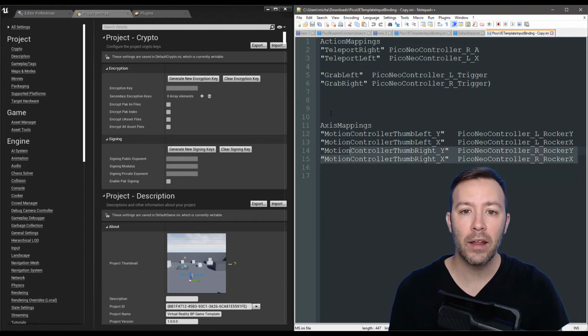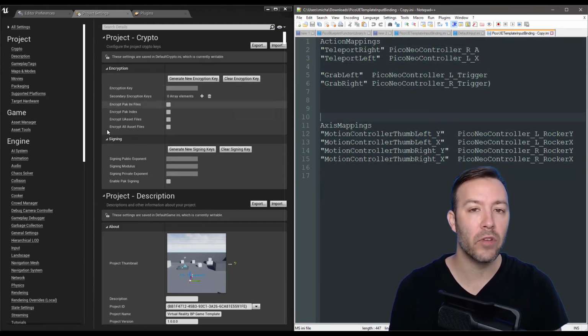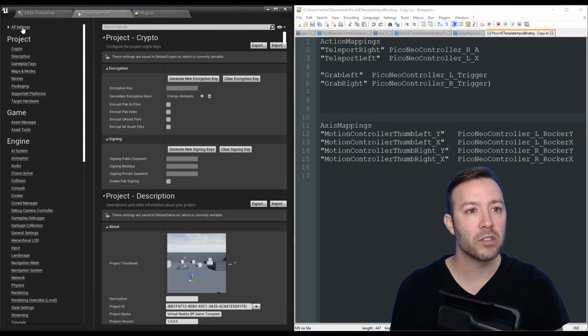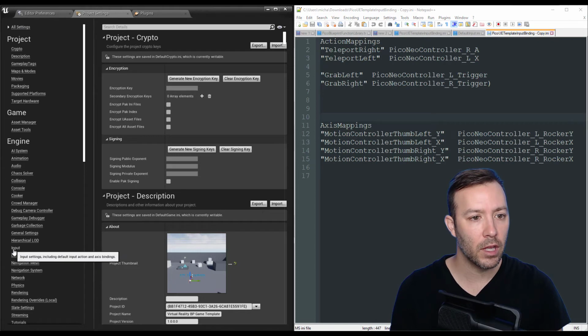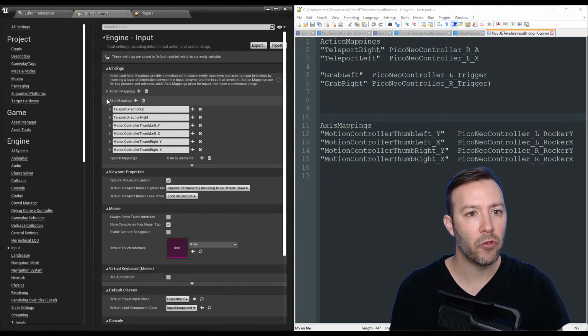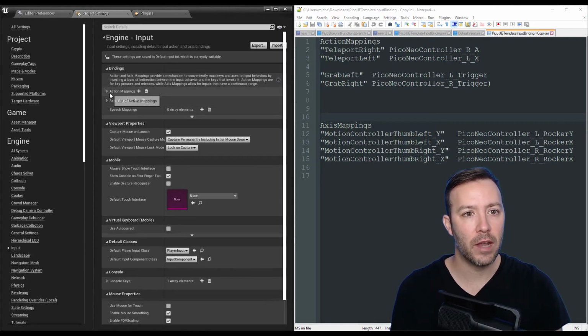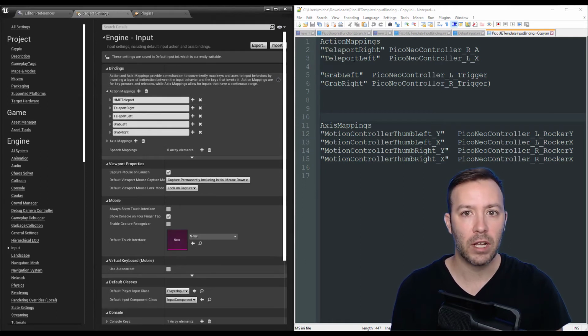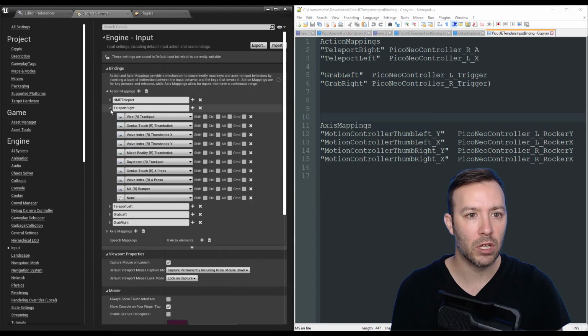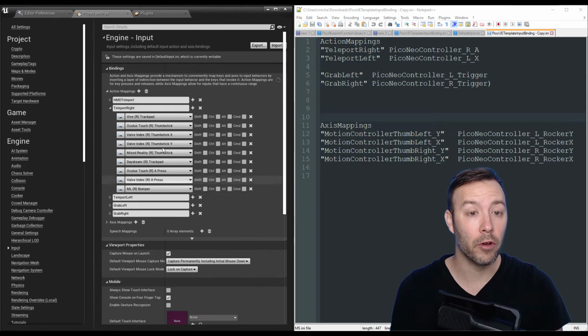Okay, now we're gonna add the input. I'm going to be providing these in the description, so you can follow along with the description, or you can follow along with the video, but either way, this is what we're going to do. So go to Project Settings, and then under Engine, Input, we have a few different things here. We have Axis Mappings and Action Mappings under Bindings. If we open up Action Mappings, we have TeleportRight. And then you can see we have our other inputs.